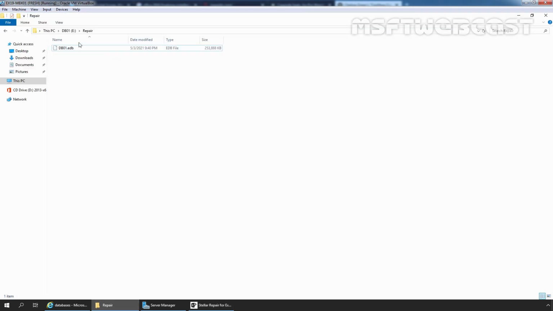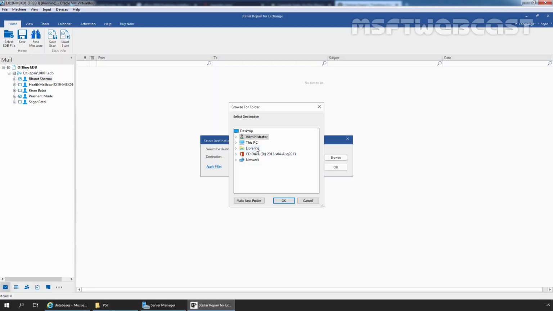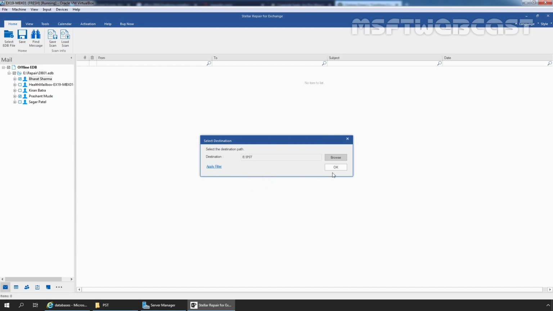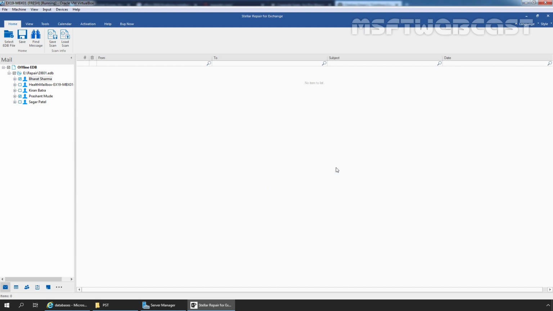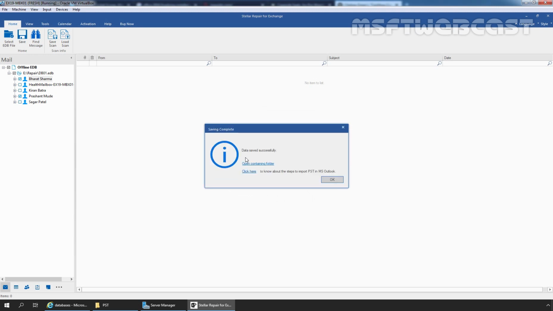Let's again go to the repair folder on E drive. Here I'm going to create a new folder with the name PST. Okay, so we want to store that PST file under this folder. Let's click on browse to select the location. We will store under the PST folder. Okay, let's click on OK. Perfect. I'm going to click on OK and we can see the message that data saved successfully.